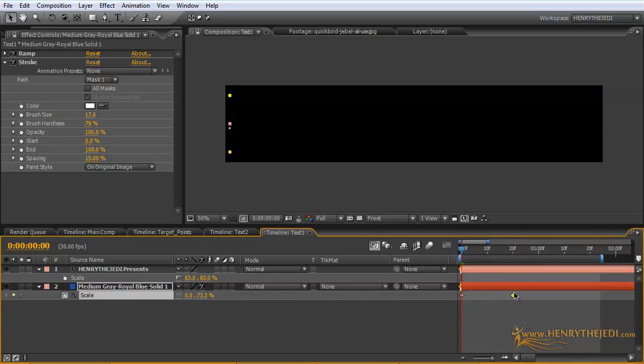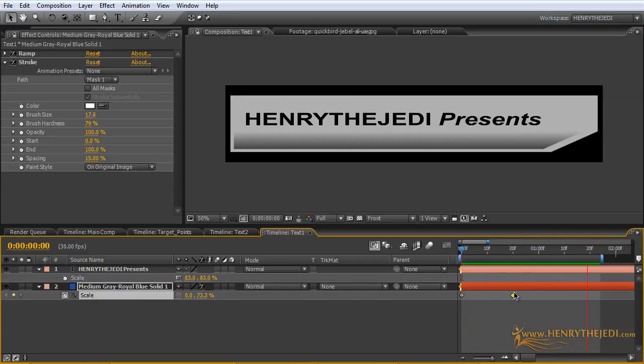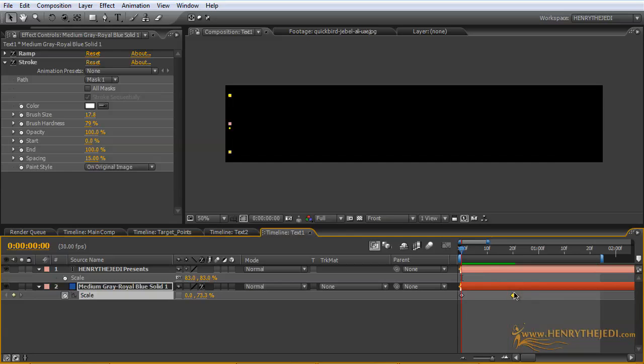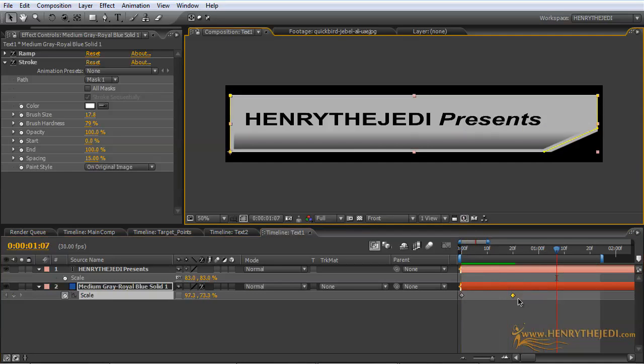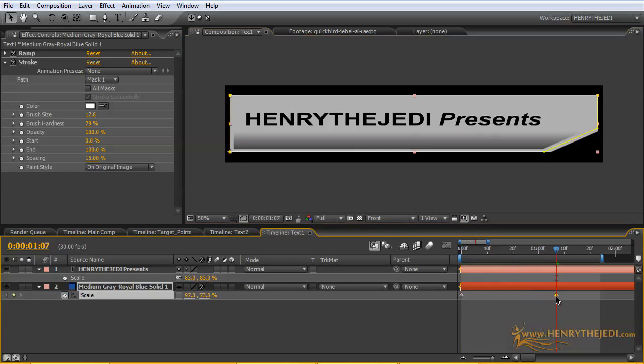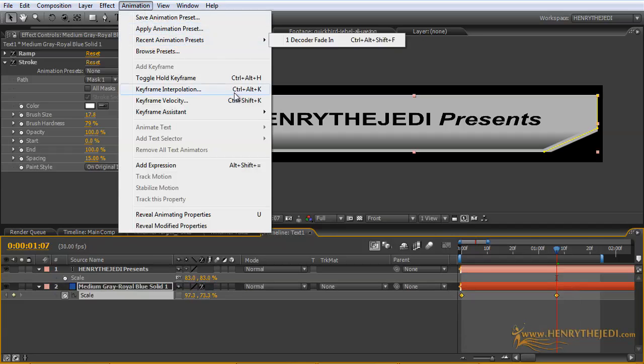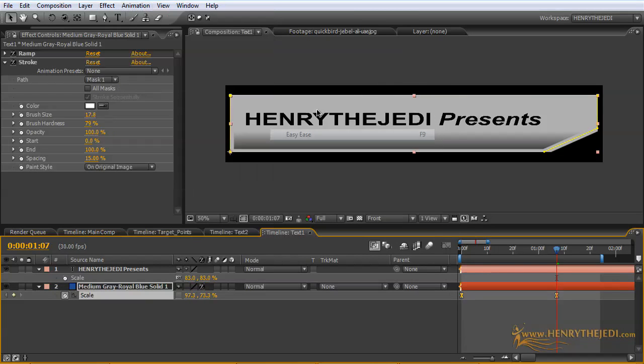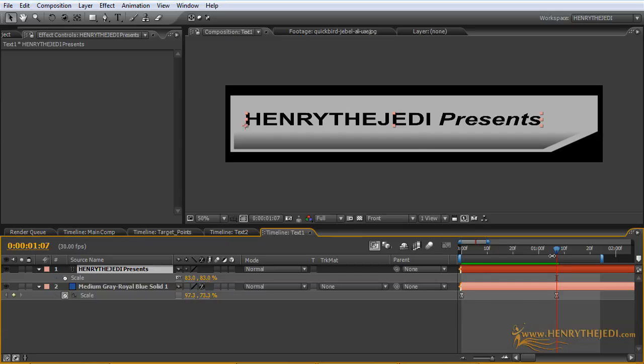So we might want to move the keys a bit closer. You see that, eh? That's better. Okay. But of course, it depends on how you want your text to appear. And then, let's see. Select them both. Animation, keyframe assistant, easy ease, just to smooth them out. Great. Okay. And then let's play around also with our text layer here.